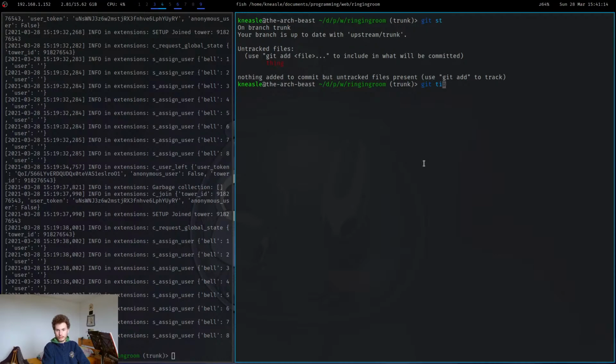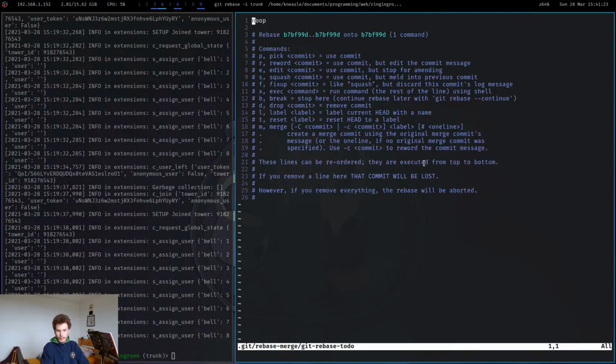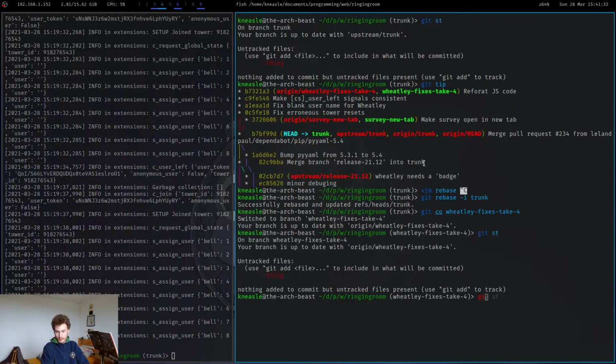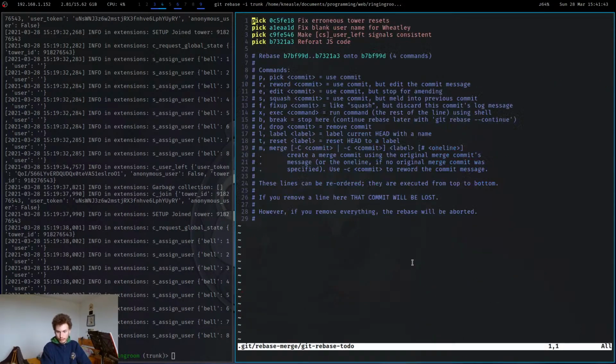So what have we done? Okay, so if we look at the commits again, okay, we're back. We're back to square one. So we need to git rebase -i, and instead of this we're going to rebase to trunk, not HEAD~1. Oh, because we're on trunk, we need to check out Wheatley fixes take 4, and our tip, we should be on, yeah, so we're looking at Wheatley fixes take 4, and we want to interactively rebase -i trunk, and then we want to rename this commit.